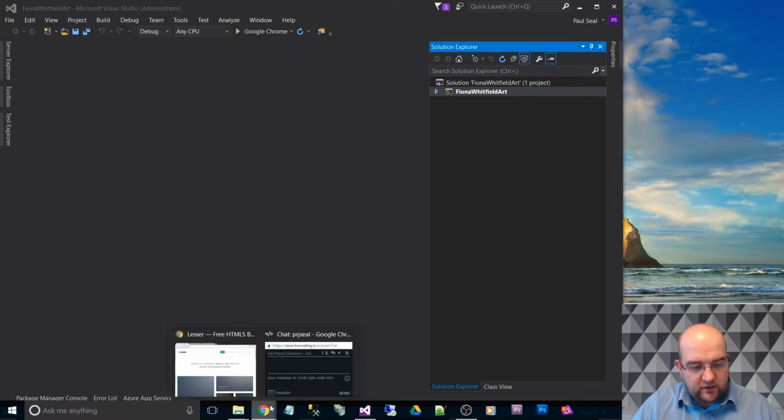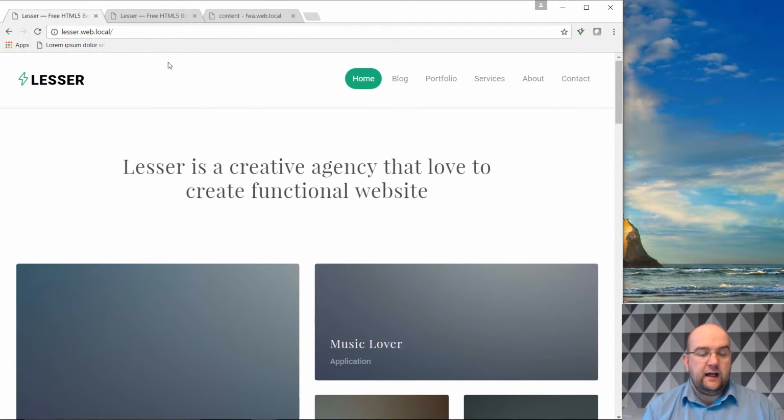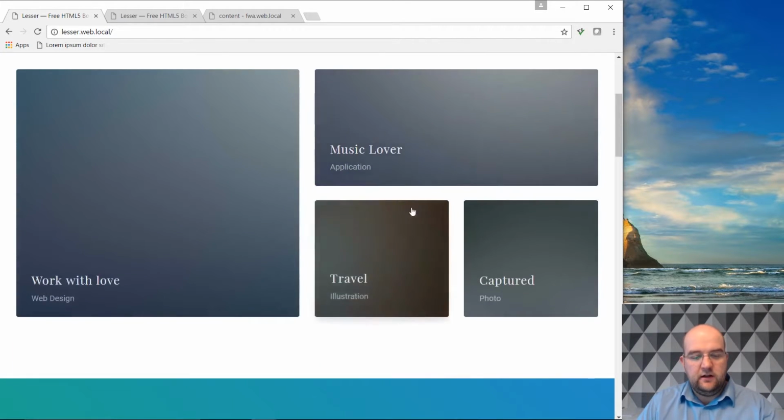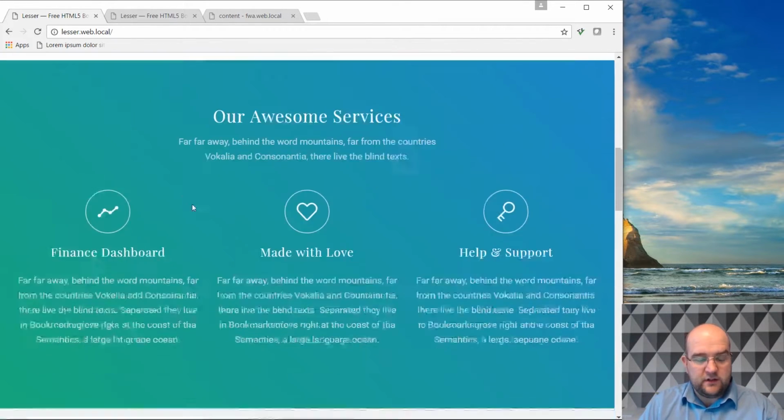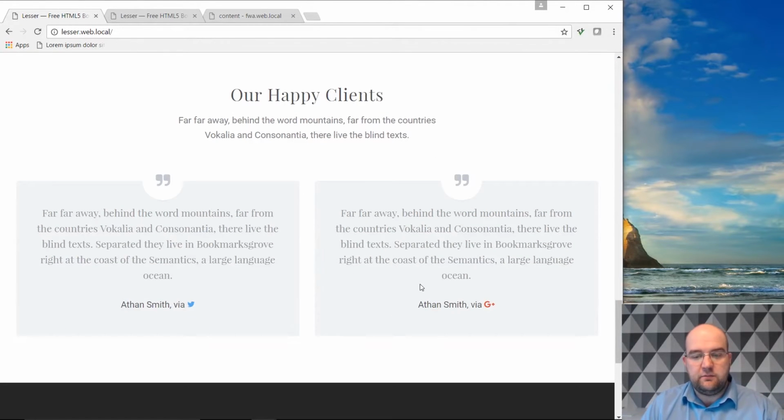So where I've got to so far with this series is I took a static HTML free template called Lesser from Free HTML5, I think it's called, the site, and I've put that into Umbraco for the homepage, and I've split out some of these sections within the homepage, like this part here, or the services, or the blog, and I've shown you how to slice those up and put them into Umbraco.